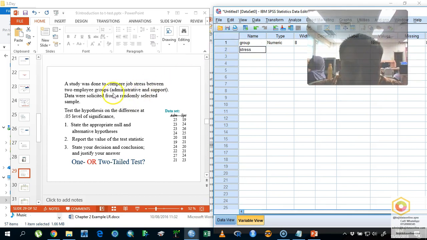Okay, based on this question, a study was conducted to compare the job stress between two employee groups, administrative and support group. Data was solicited from the randomly selected samples. Test the hypothesis on the differences at the level of significance of 0.05. State the null and alternative hypothesis.